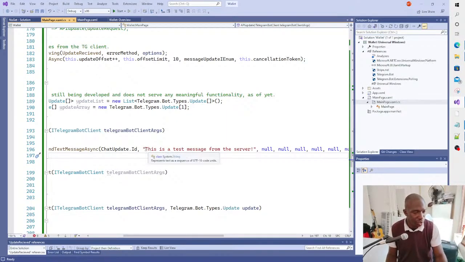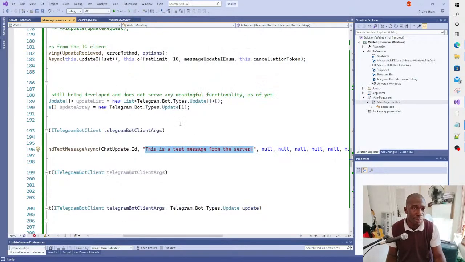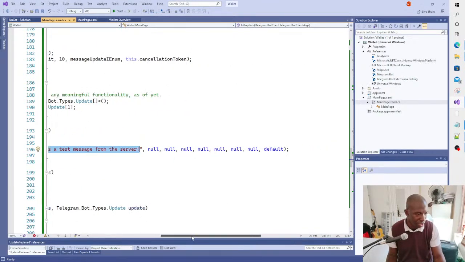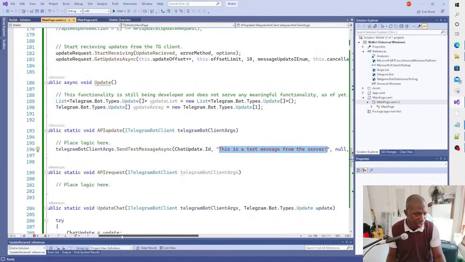And if you can recall, I'll have it back on the screen. This is a test message from the server! If I can go back, I actually closed the tab, it's fine. But if you remember, I had the message from the bot, which was exactly this at 11:59. This is a test message from the server! And you can set the rest to null and default, unless you want to fill out the rest of the overloads.